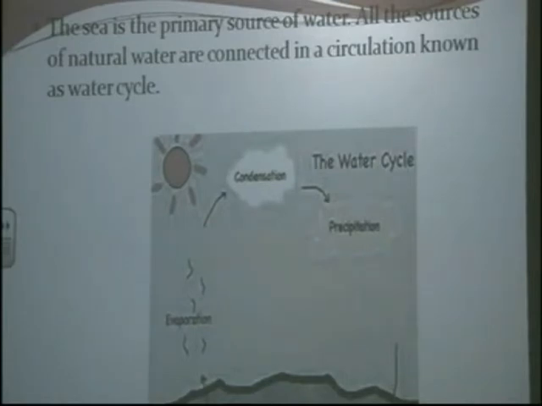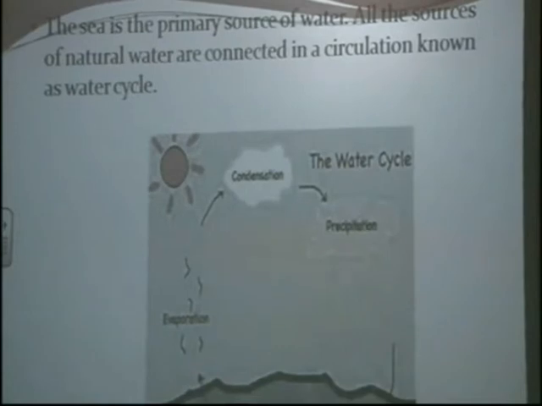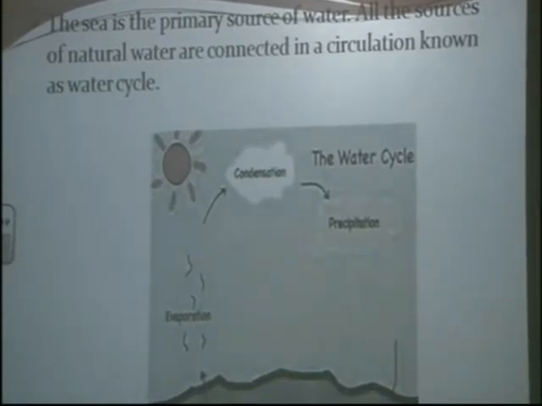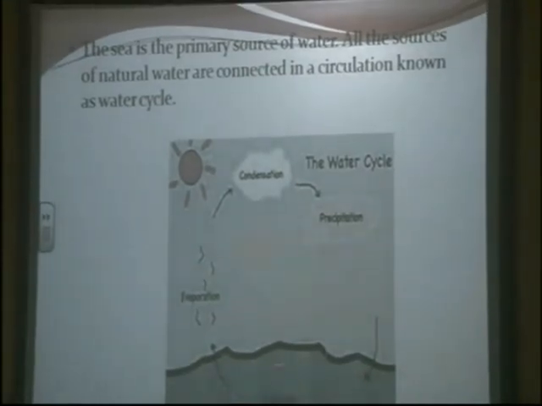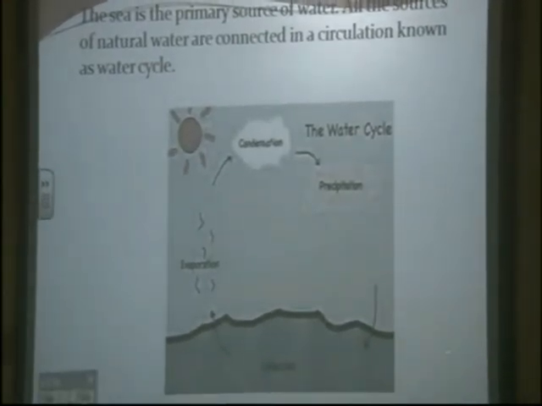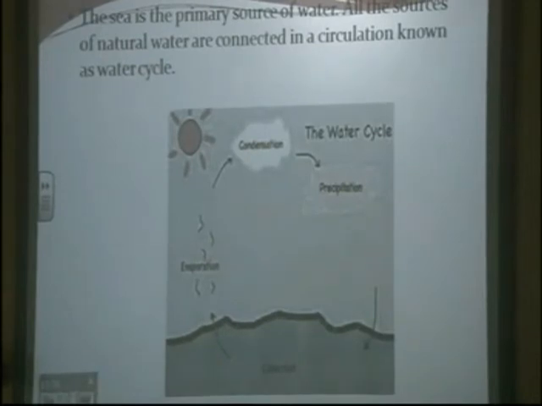And the funniest thing is that all these sources of natural water are connected together. Whether it is the stream, the spring, the well, the river, or the ocean, they are all connected by a cycle that is called the water cycle. How? Look at the sun. The sun shines on the sea or on the water body, whether it's the river, the well, or the lake, and then the water evaporates. The evaporated vapor rises up to form cloud.